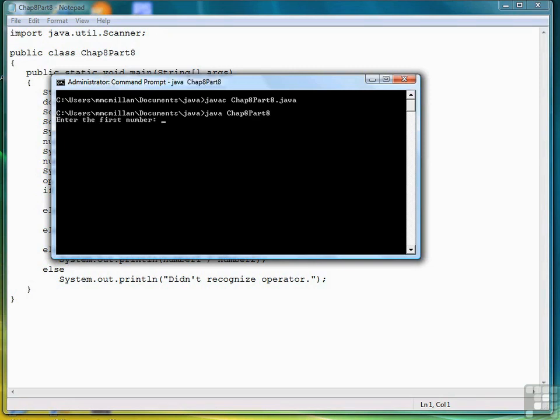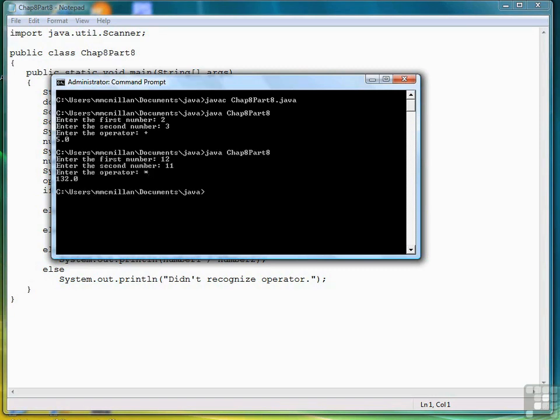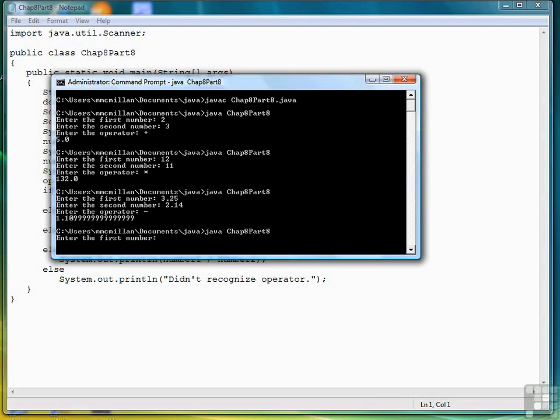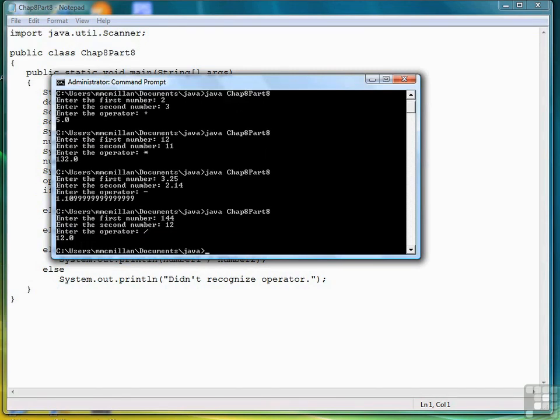Enter the first number. We'll do simple 1, 2, 3, plus is 5.0. That's right, because we are working with doubles. Let's run it again. 12, 11 times is 132.0. That looks good. 3.25, 2.14. Subtract. We might want to format that output to a certain number of decimal places, but that's another lesson for another time. So now we'll do division. 144, 12 divided, and that's 12.0.